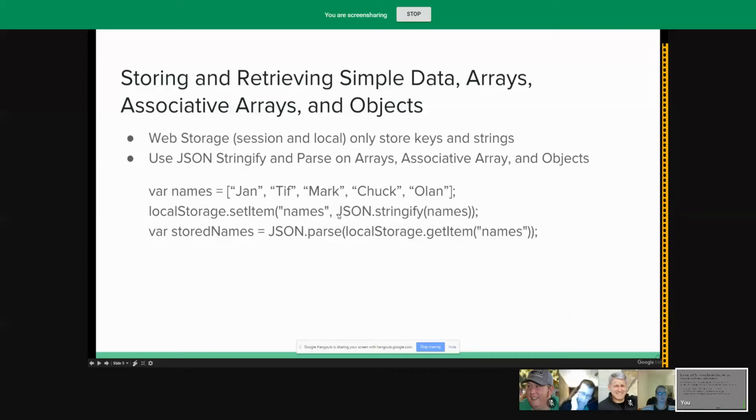So you need to translate them into JSON with stringify, which I'm pretty sure is probably why we have it as a topic for our class. So you want to stringify these items and then store them into your keys. So here's the key right here. Names is the key, and your value is names in a JSON string.